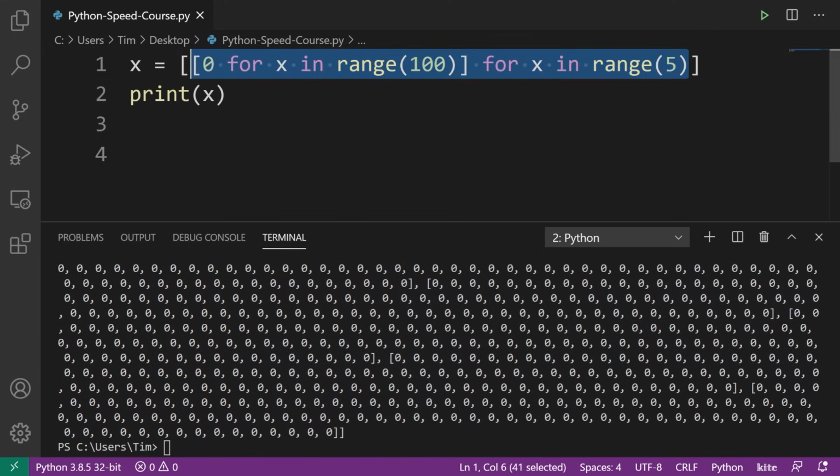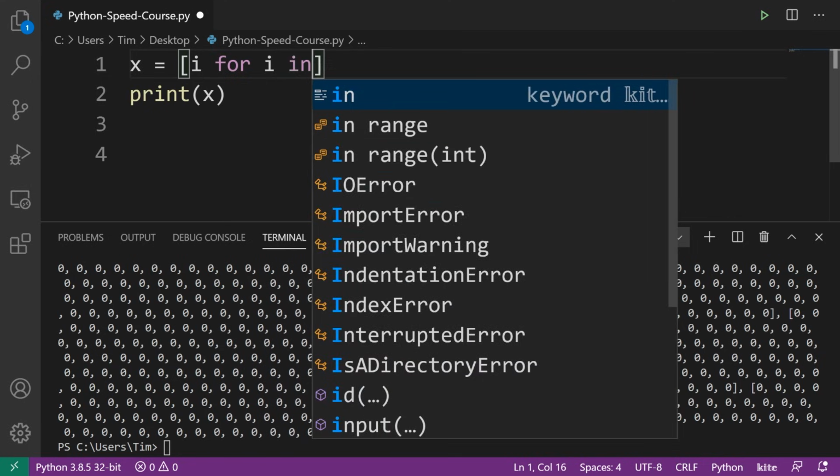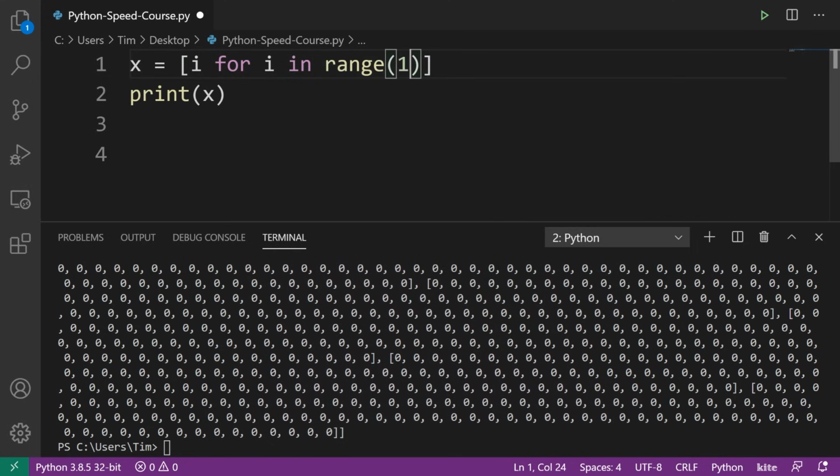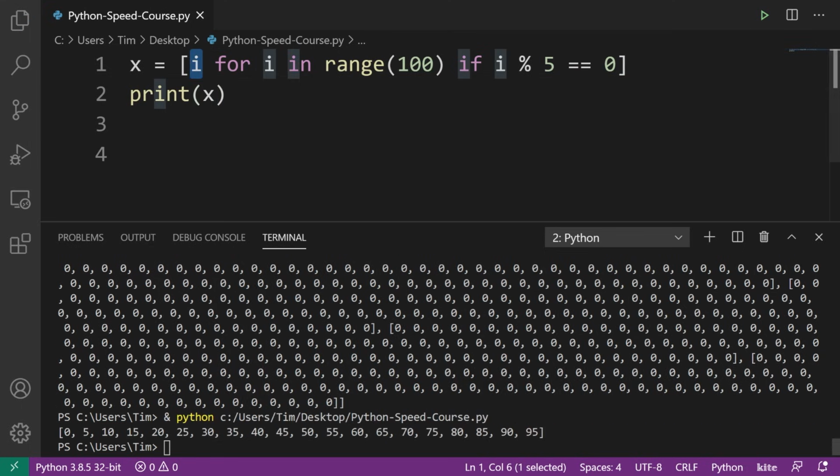Now we can also go ahead and add some more complex stuff to this too. I can say i for i in range(100) if i mod 5 equals 0. So essentially if i is divisible by 5, then we can add it into the list. Let's have a look at that. And there we go. We get all the increments of 5. So you can play around with that and see how that works.